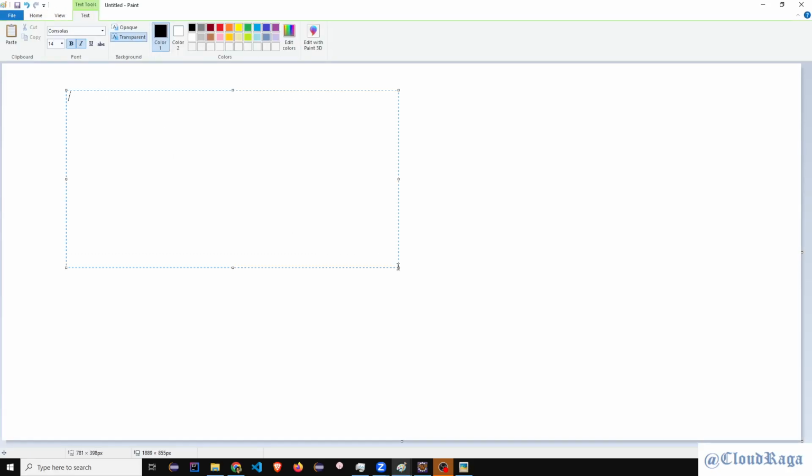There's a term we call POJO classes. Anyone aware of this POJO? Is it like plain old Java object, something like that? Yeah, plain old Java object. That's the full form. Who didn't get it? Plain old Java object. That's quite a weird full form, right? But it's fairly easy to create.